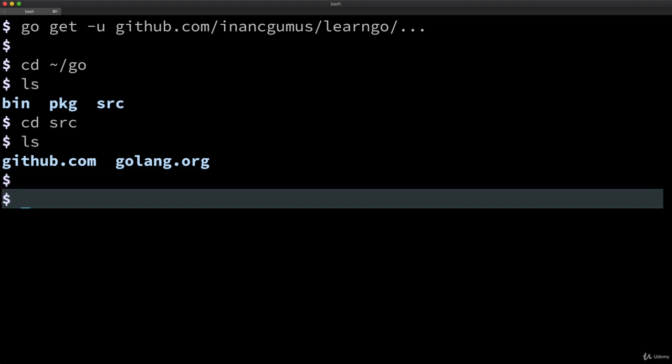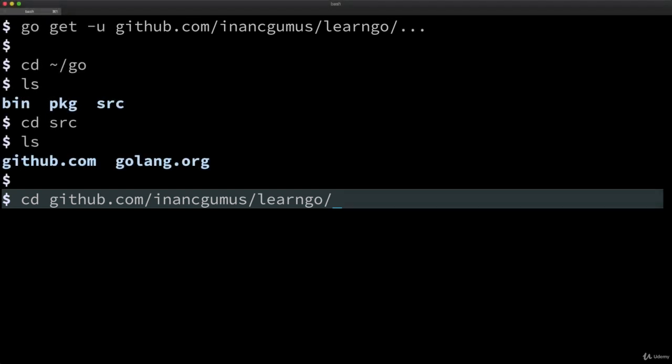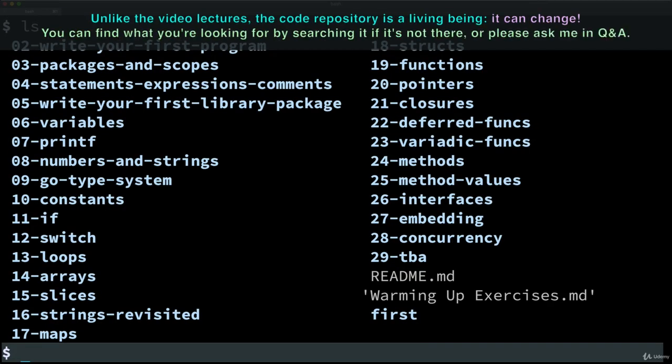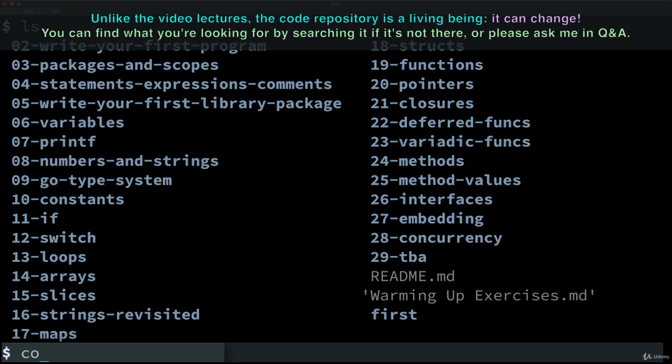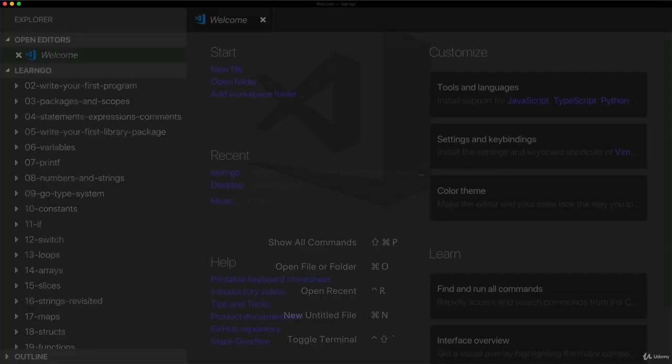Anyway, since I've downloaded the code from this URL, so Go now stores it in a folder with the same name, under this folder. I mean, the code is in src/github.com/inançgümüş/learngo. Let's get into it now. Here it is. Okay, while in here, let's launch VS Code again on this directory just by typing code dot. Dot means this directory, by the way. So code dot means open the Visual Studio on this directory.